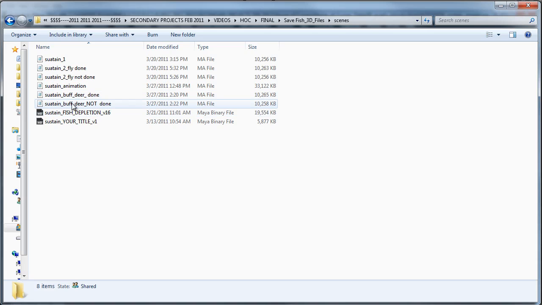Then you also have an animation I show while using those simple objects in the scene, which I refer to as buffalo and deer. So again, there's done and not done. And this is the sustained fish depletion animation. I use that in one of the technical videos, so if you want to open that and watch the video, here's that one.